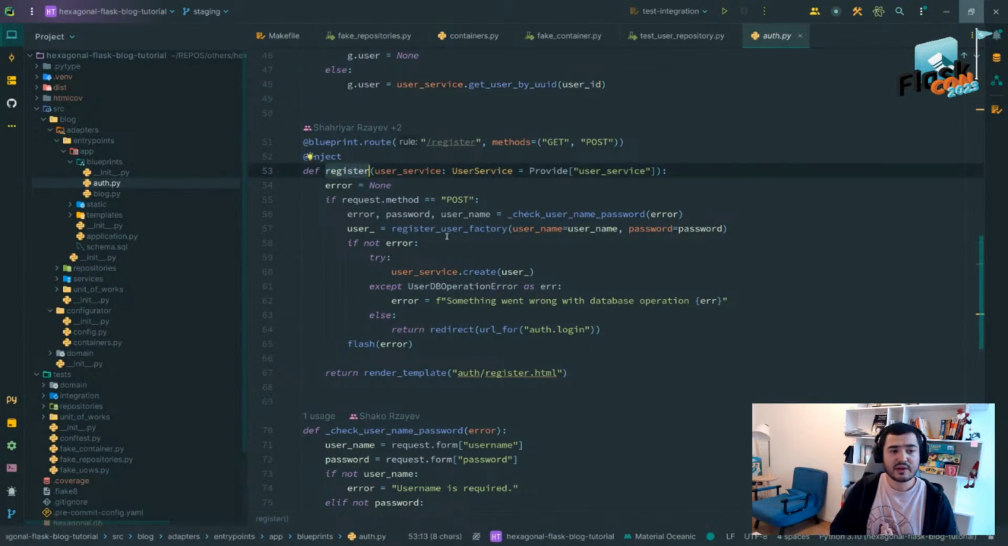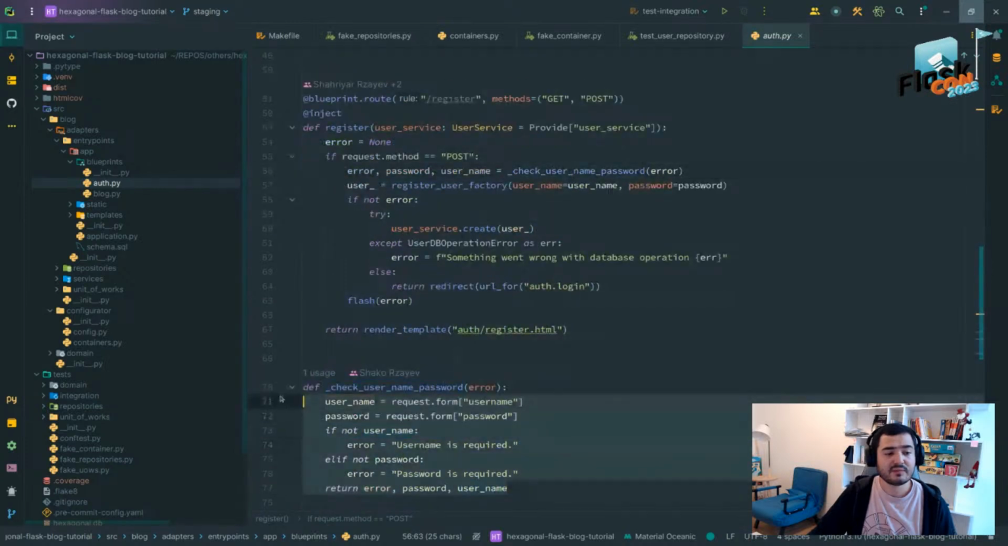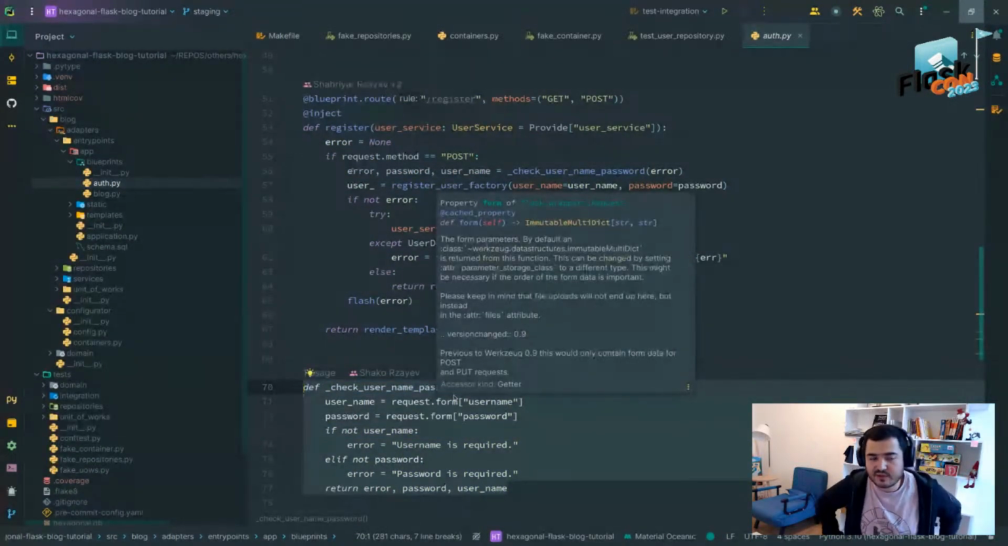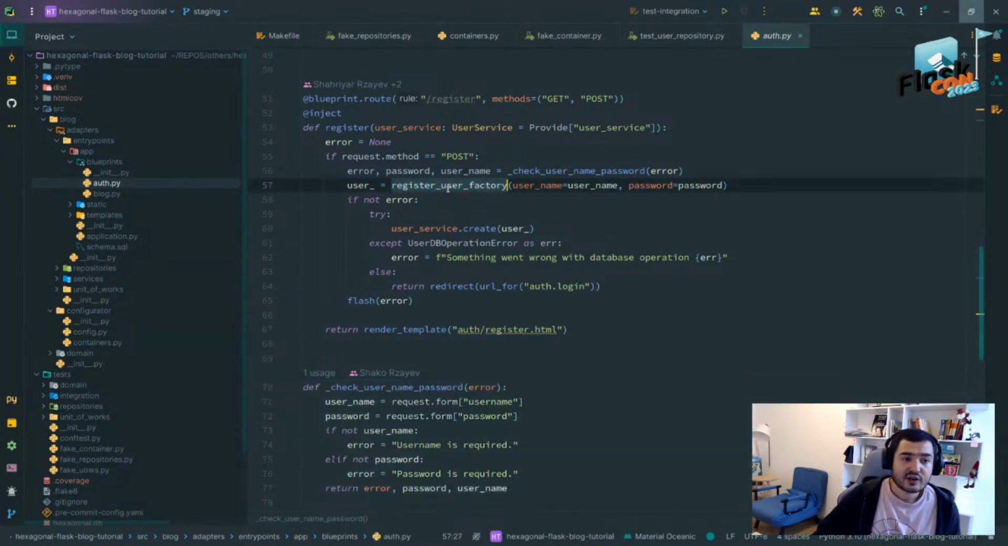And let's talk about registering the user. One more time, it accepts the user service. And then I'm checking the post, I have a check for username and password. So this is from the official blog post as well, the official documentation. But the different thing is here, I call a register user factory DTO or the schema, and it returns back the Pydantic output DTO.